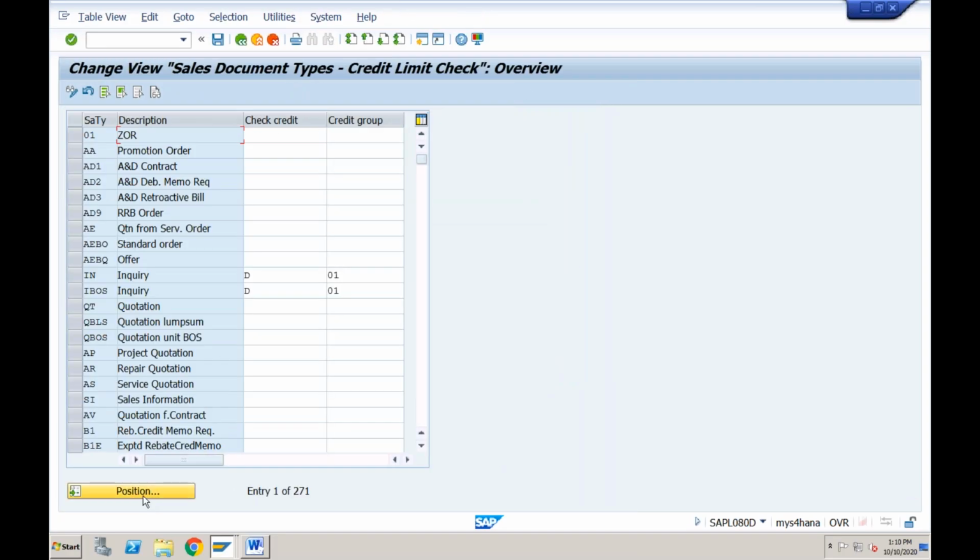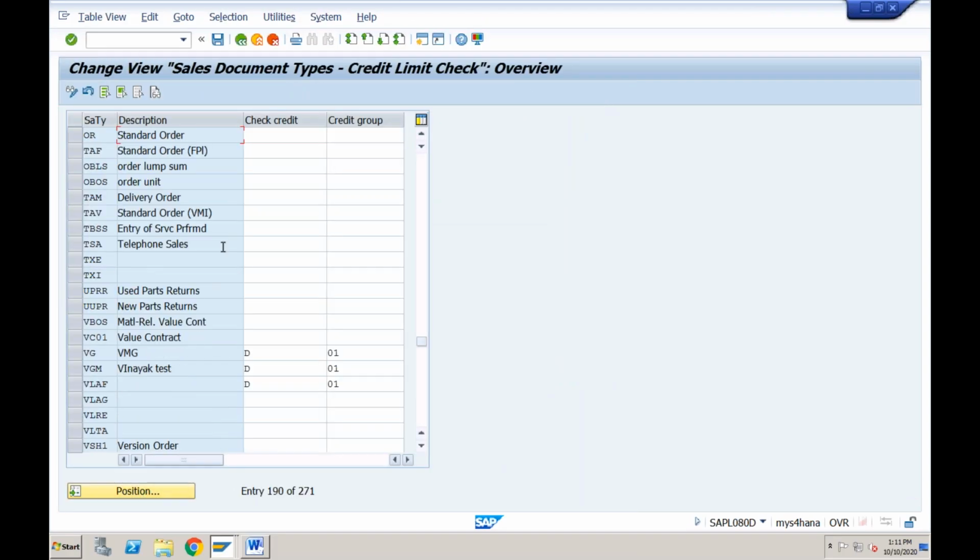So for document type OR, for example, whether the credit check is active or not, you can see someone has deactivated it. That is the reason yesterday when we were trying to create a sales order, we were expecting that the system will give a warning or an error or block the delivery. But the system has not given any warning or error. It just continued and has not performed the credit check at all. Why? Because we were trying to create the sales order with order type OR, and for order type OR, credit check is not at all active.